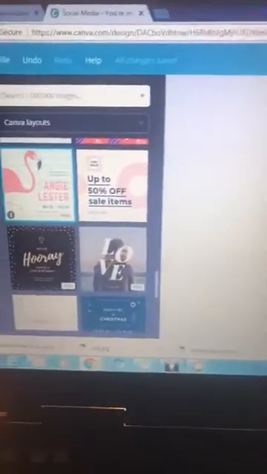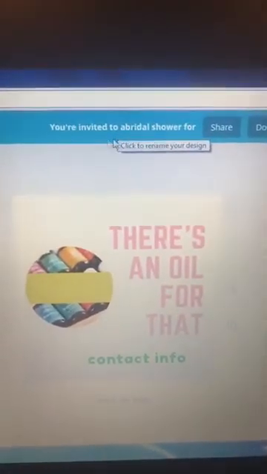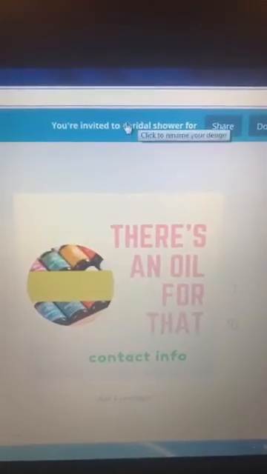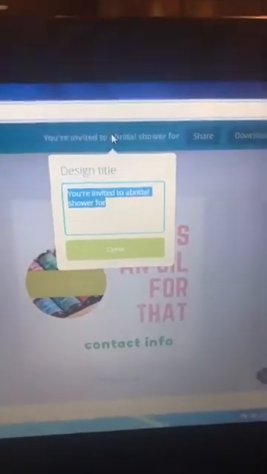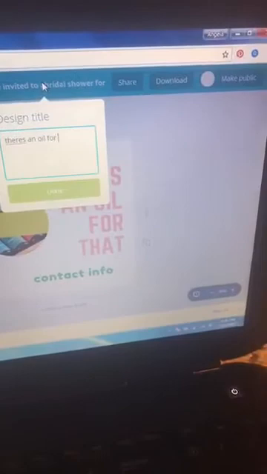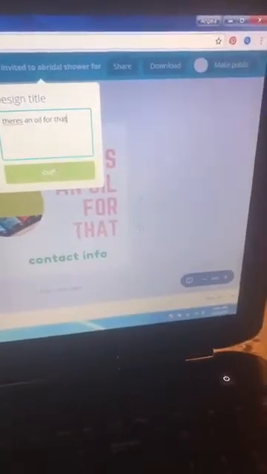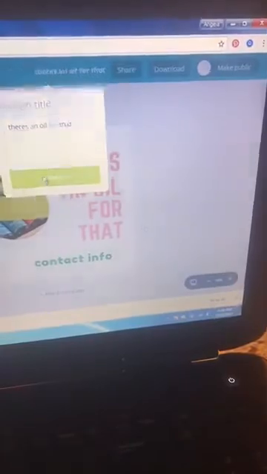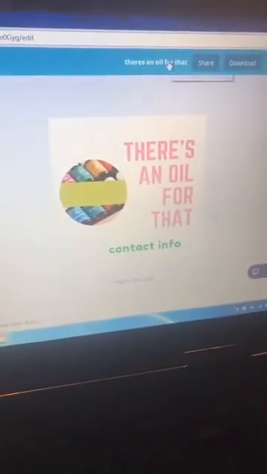One thing I forgot to tell you is this. Do you remember when we first started, we used this little template right here? Well, this template is called You're Invited to a Bridal Shower, so it automatically named your document that. You can click this and rename it, and you can name it whatever you want. There's an oil for that. None of this is going to show up on Facebook when you upload the picture. It's just for your benefit. So now it's called There's an Oil for That, but when I downloaded it a while ago, it called it You're Invited to a Bridal Shower. So that's just for your benefit.